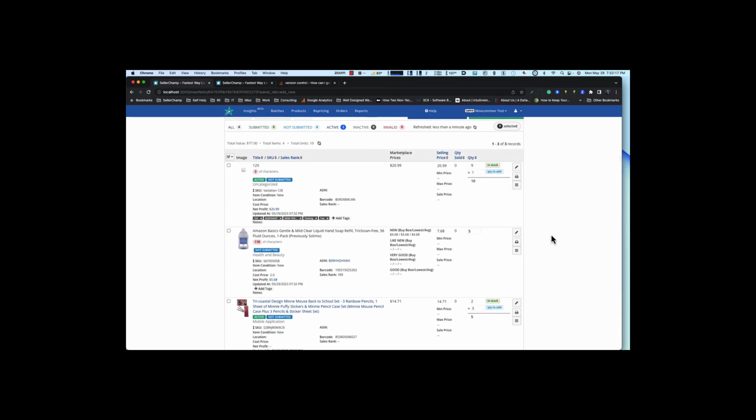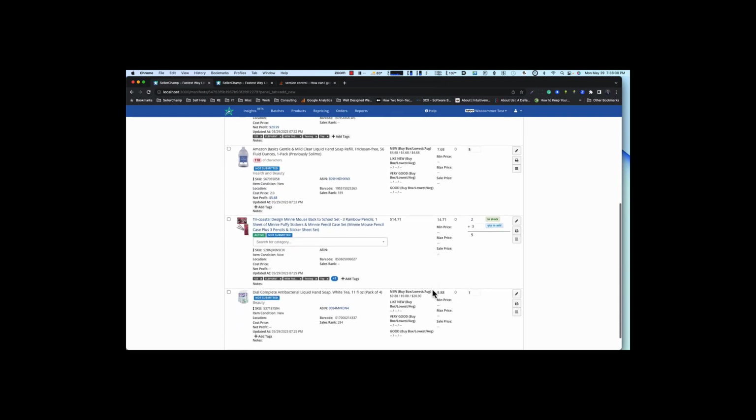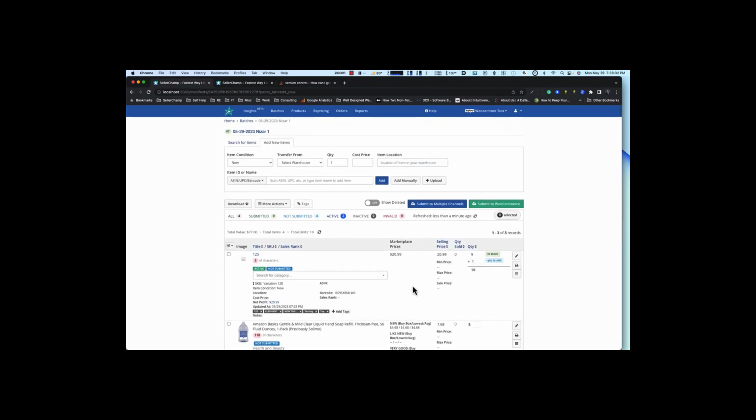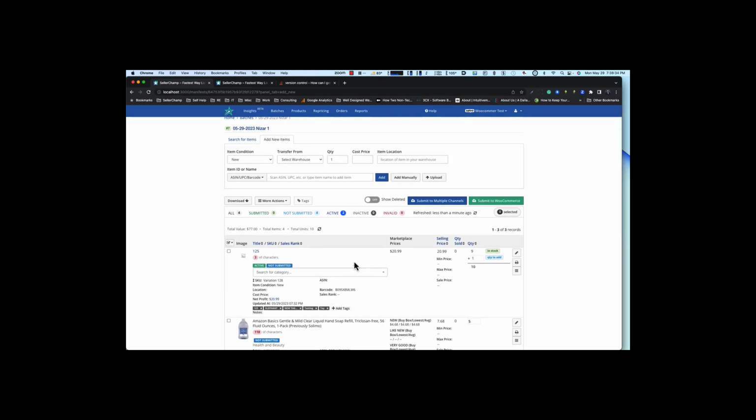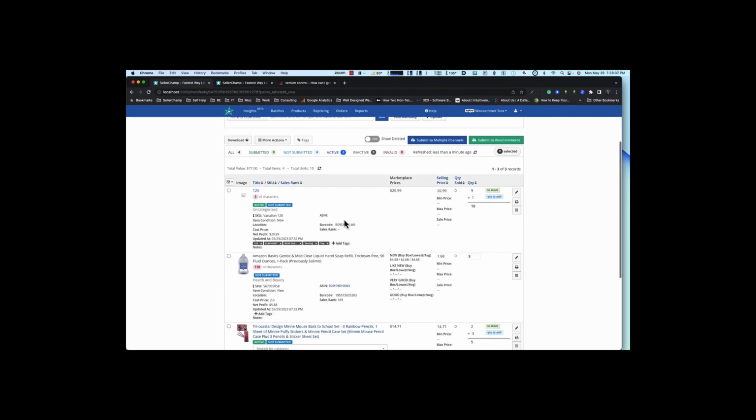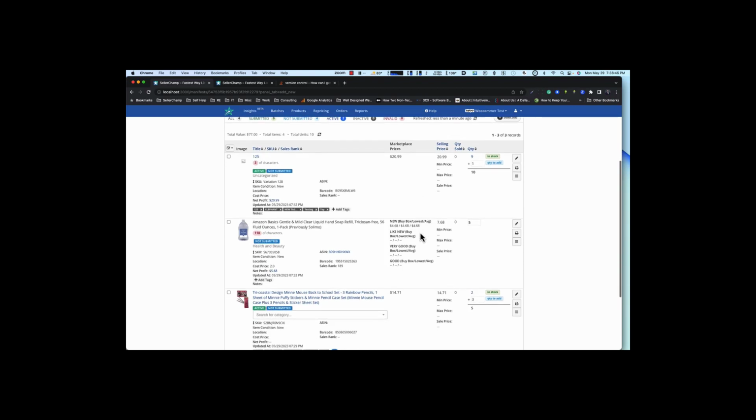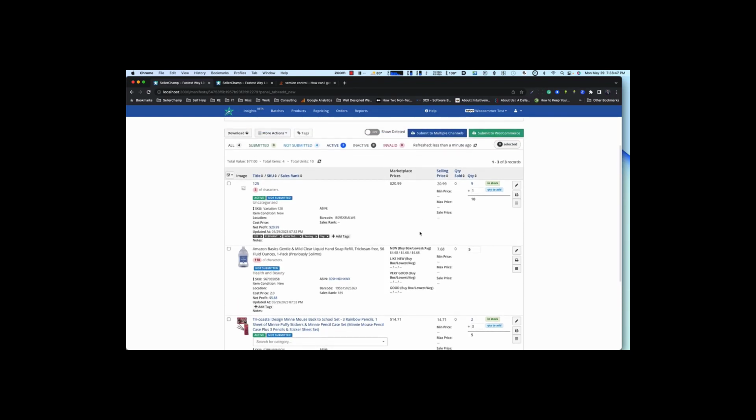So just validate all of your data and make sure everything looks good. Okay. Now the next thing we're going to do is take these items and store them in our warehouse. So what you're going to do is grab a rolling cart, put all these items that you've just scanned into that cart and start to go into your warehouse.